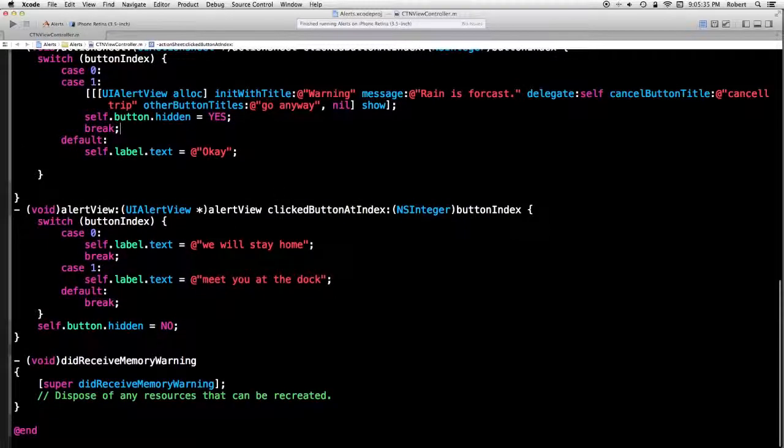Now, what happens in terms of the alert? The same sort of thing. There's a protocol method, and we are the delegate for the alert. And the two buttons are 0 and 1 in that case, and so we're going to stay home. We want to cancel the trip, or we meet at the dock. And before the method returns, self.button.hidden equals no.